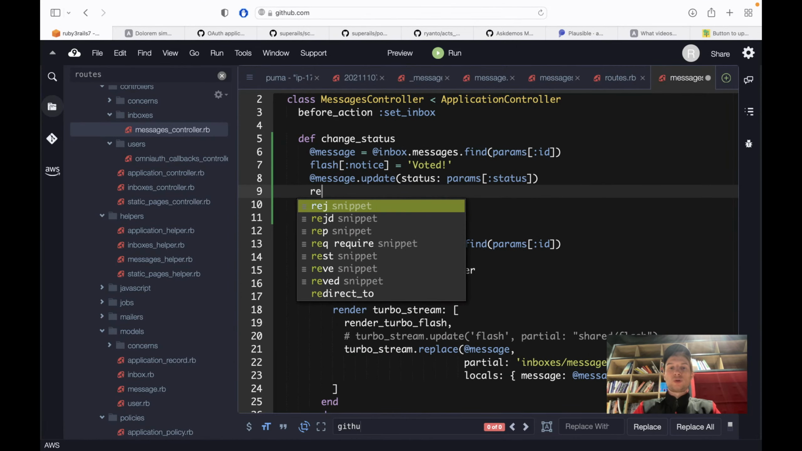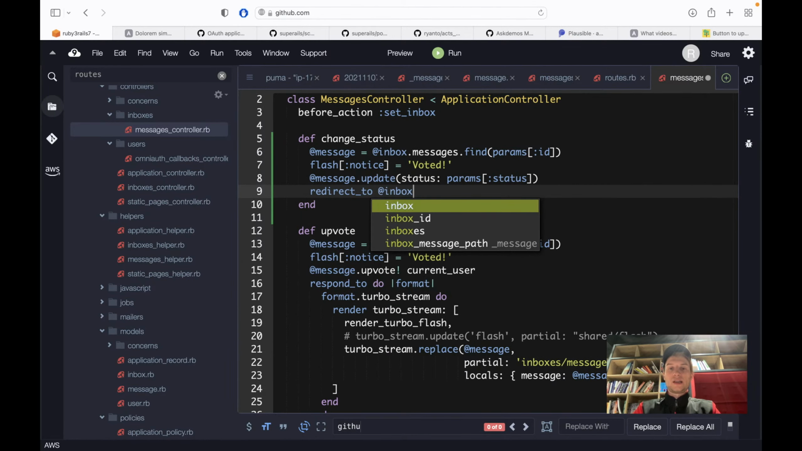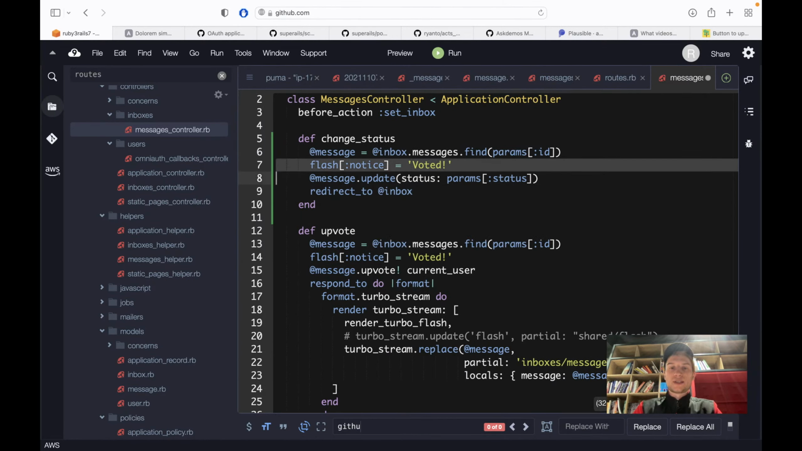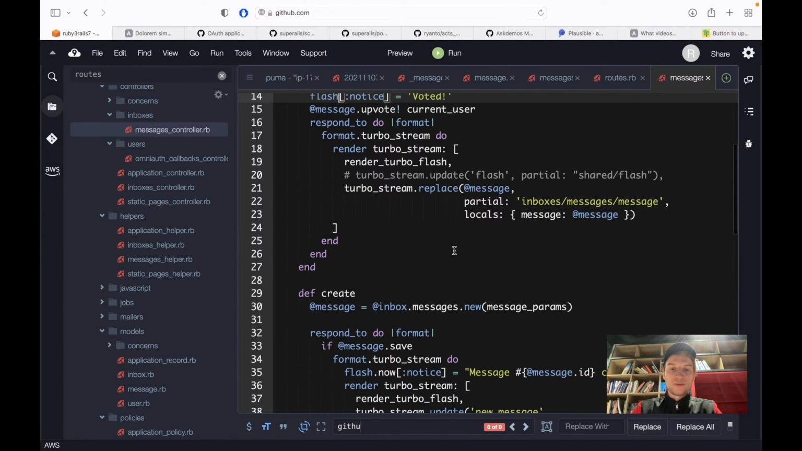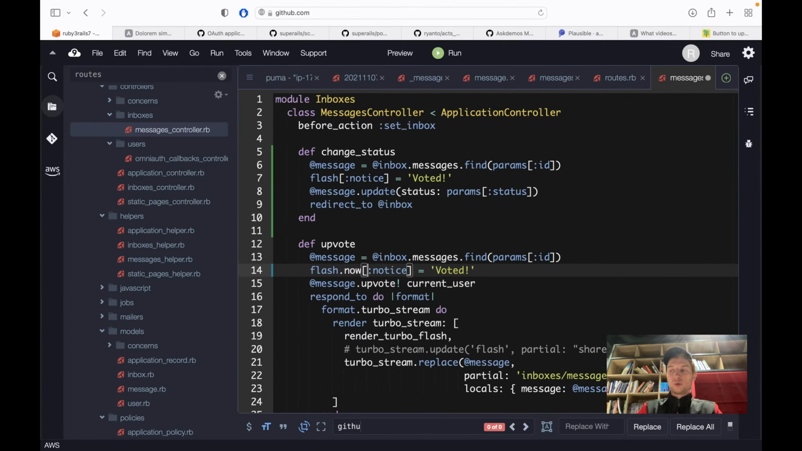Okay, and let's say redirect to add inbox. And we're going to have this flash notice thing. Actually, in this upvote, we don't want to have flash notice, we want to have flash.now notice.